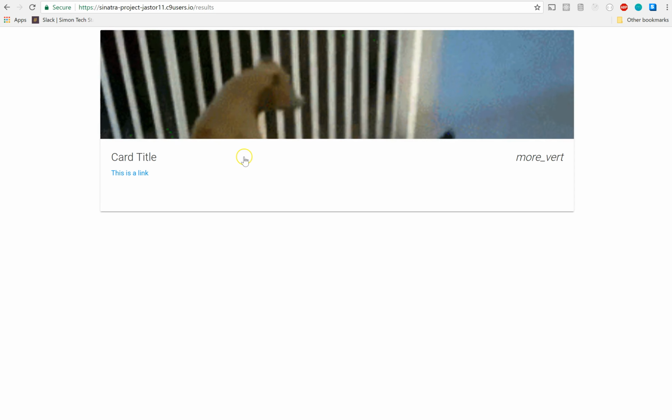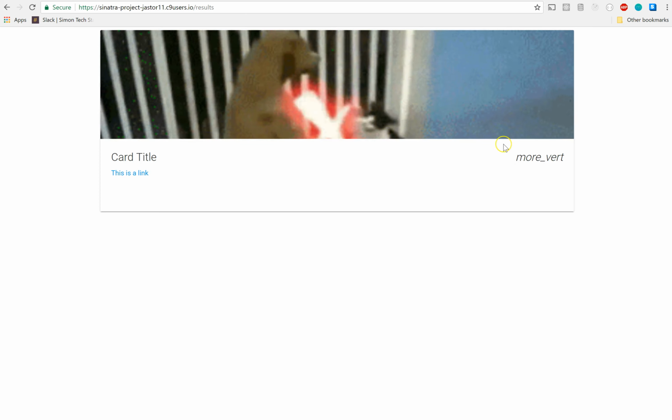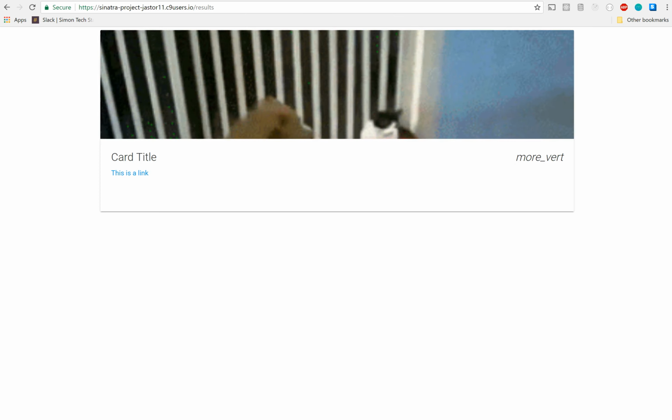Oh, there's a cat and a dog fighting with lightsabers. I want to see the whole image though, and so this is just not going to cut it until that works out. And again, we don't have the logos here, but you can see that our JavaScript is working nicely, and this card is slowly coming together.